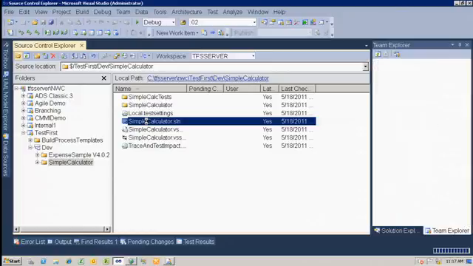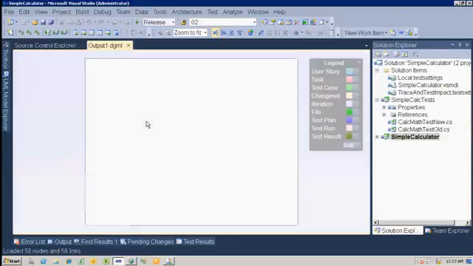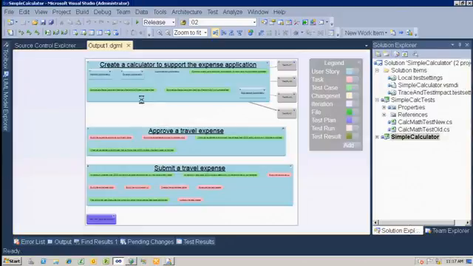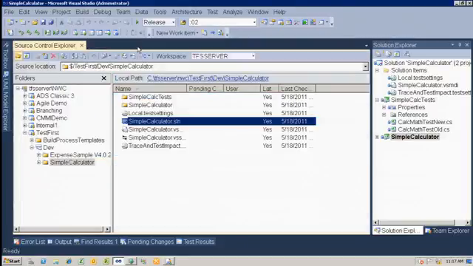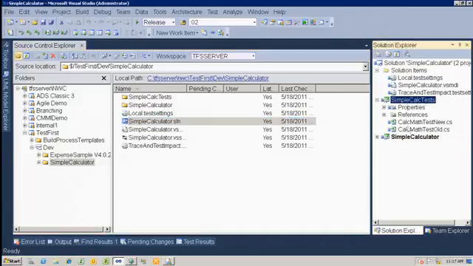So I have this application, simple calculator. You saw the requirement for it. Build a simple calculator in order to support the expense application. And you can see that I have a set of tests with these.